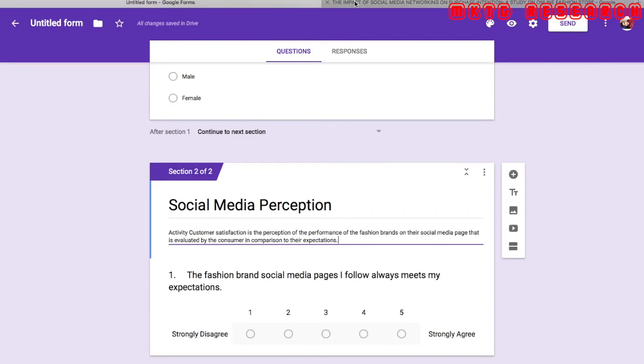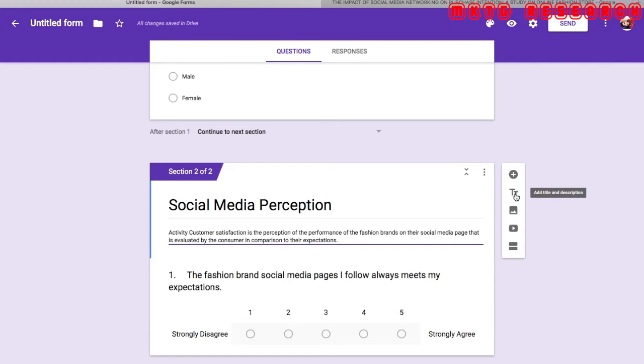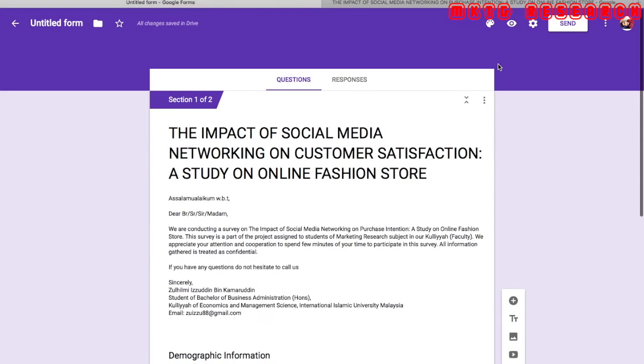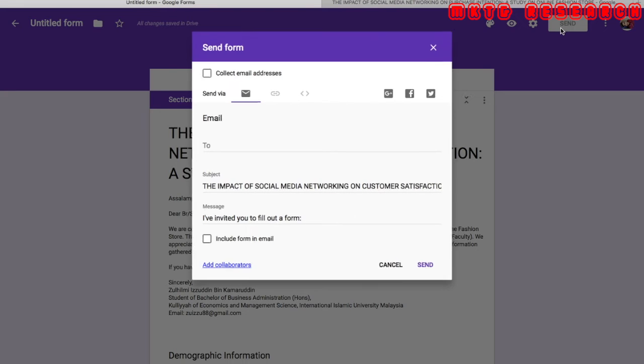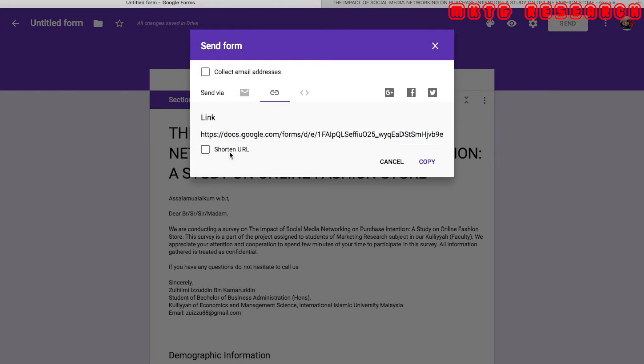So if you want to add a video or any images, you just click on the features here. This will be add question, add title and description, add image, add video, and add section. So that's it. Once you have done, you just need to send. Just copy this link and give it to your respondent to answer your survey.